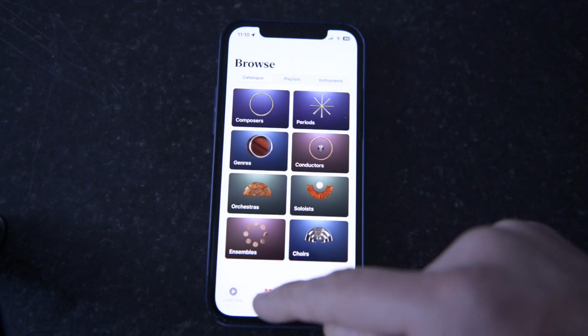So when I've been going through this, I found it a lot easier to find the music that I want to find. I've also found it a lot easier to find new music, which I think is really, really useful to people that aren't traditionally a classical music listener.